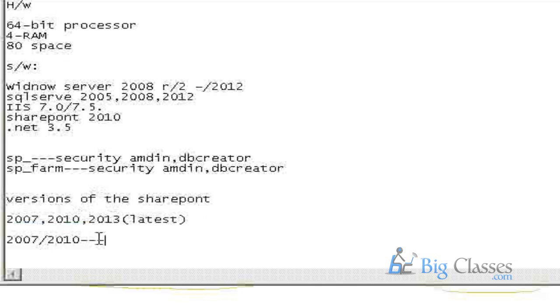Now see here, if you want to implement, the first thing would be SSP. What is the SSP? Shared Service Provider. That means if you want to enable the search functionality, which I told you is one of the pillars, in SharePoint 2007 we must create the SSP, the Shared Service Provider.